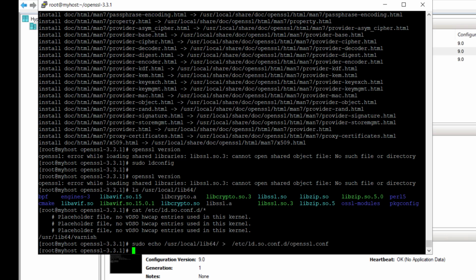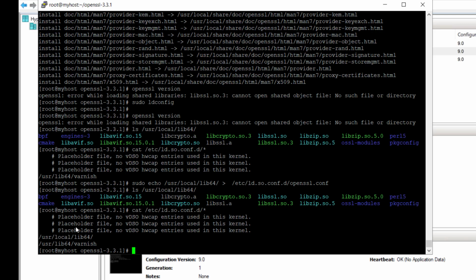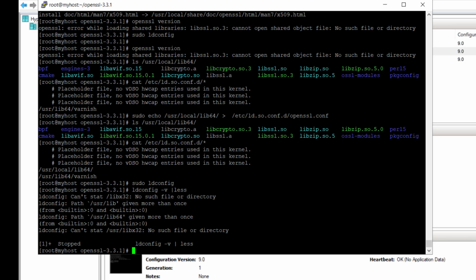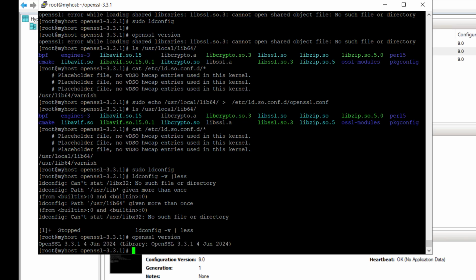To add this, we will use this command. You can simply verify it by going to the previous ls command. So here, by executing the cat command, we can see that we have the file there which we required. Now we will go ahead and load it, and you should see the list here. You have the usr local lib64. Now let's confirm if OpenSSL is working or not. So here you can see that OpenSSL 3.3.1 is there.